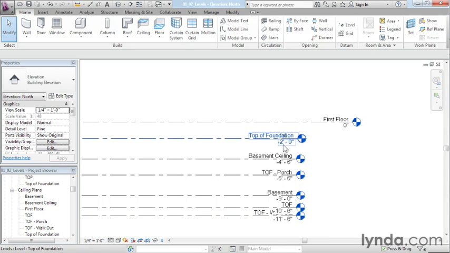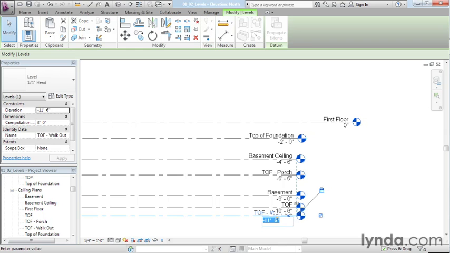Now we also need to be able to set the elevations for each of these. I'm going to start with this TOF walkout, and I'm going to make this be negative 11 foot 5 inches. It just happened to be close when I drew it in.